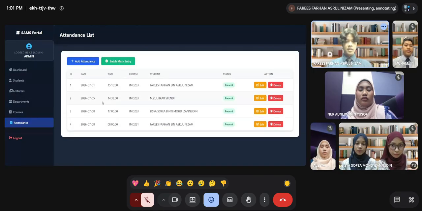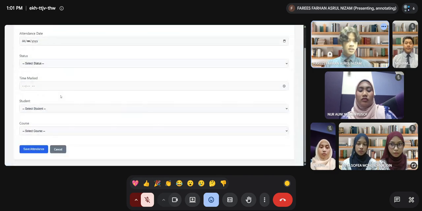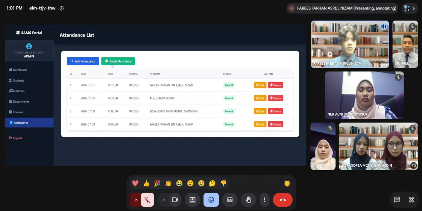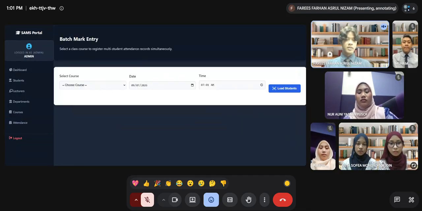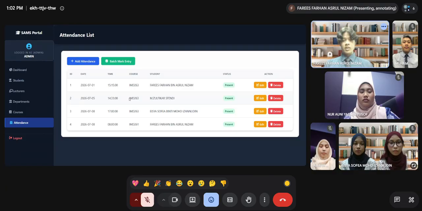Lastly is the attendance. We can oversee the students' attendance. We can see if they're present or not. We can enter the attendance. If you don't want to add one by one, we can also enter a bunch of students' names so that it doesn't need to add one by one. You can also edit and delete them also.